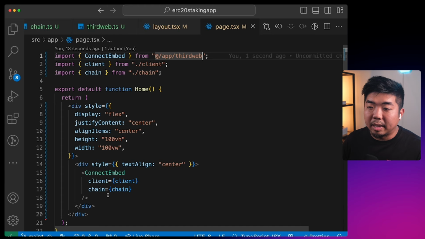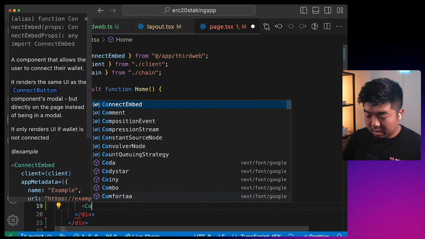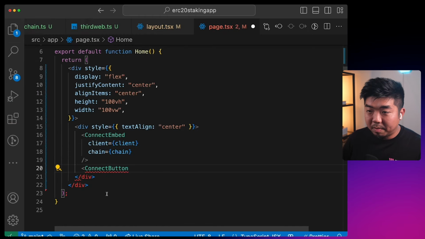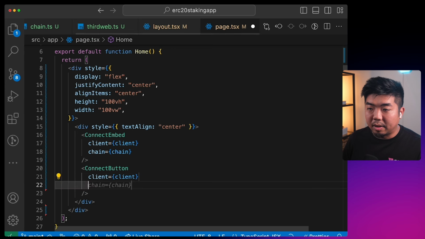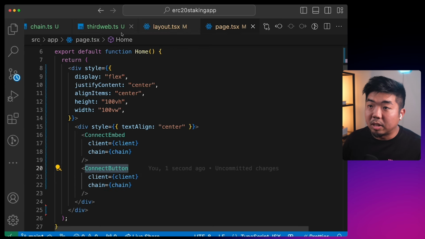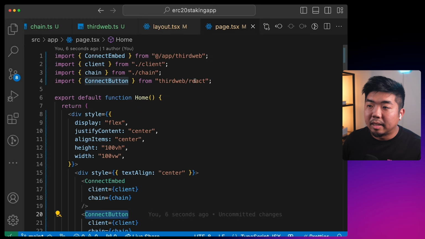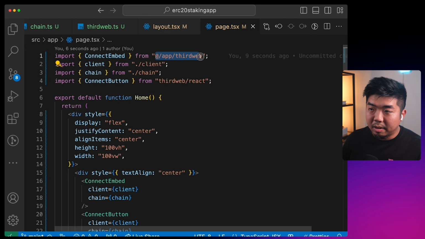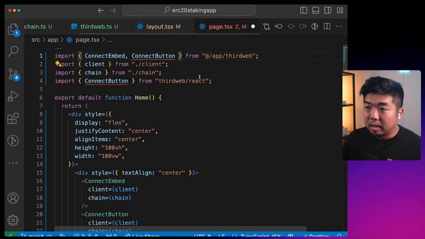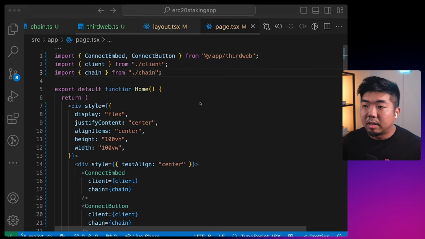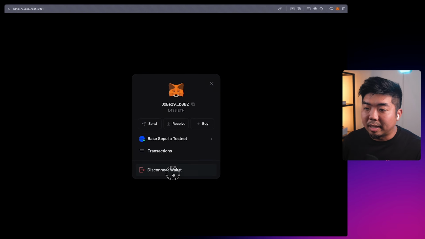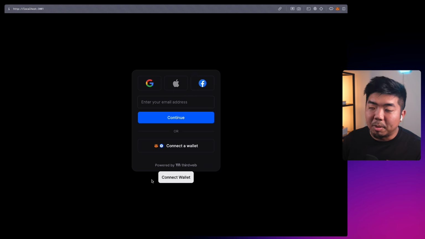So let's add, really quick, come back here. I'm just going to add a connect button as well. And we're going to add our client and chain there. And I'm just going to make sure that this is exported from thirdweb and imported here from the same. Actually, sorry, we'll copy this here and get rid of this import. So let's just let that refresh. I already had a wallet connected, so once we disconnect here, we should be brought up with this.